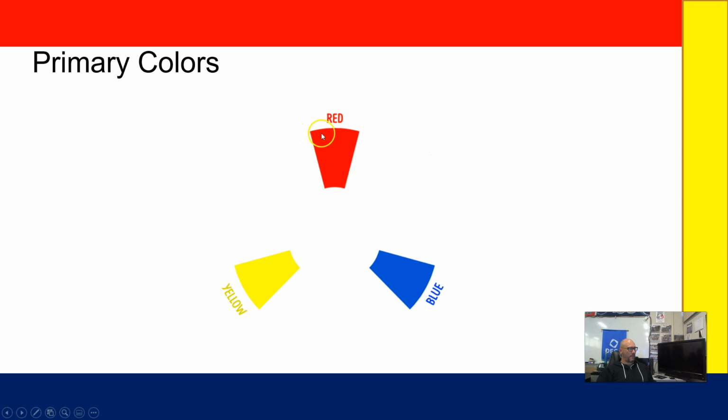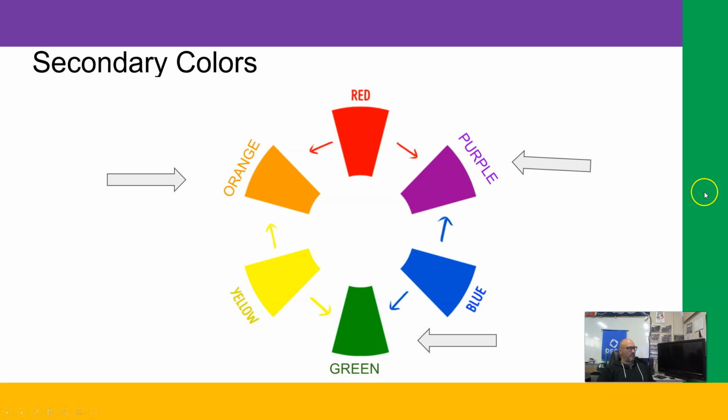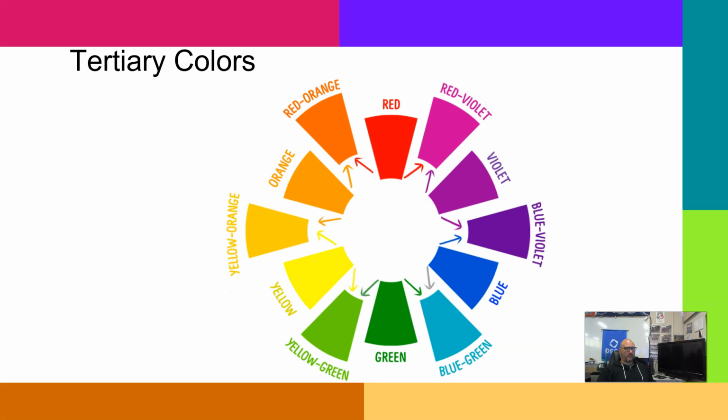So again, if primary colors are red, blue, yellow, our secondary colors are what you get in between those colors. So orange and green and purple are secondary colors. Now this is where it gets kind of complicated, because the tertiary colors are the in-between colors that you get. So if you were to combine red and orange, you get a red-orange. And if you were to combine a red and a violet, you would get a red-violet.